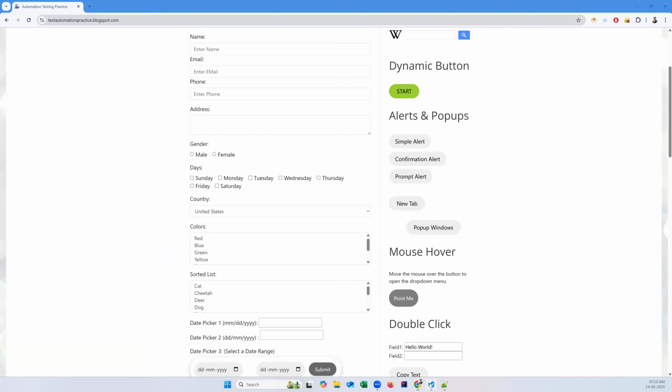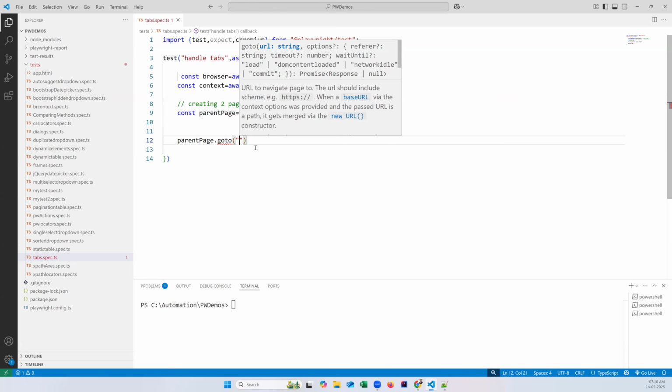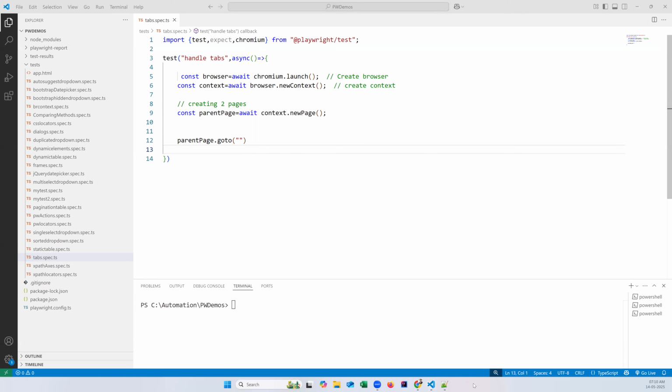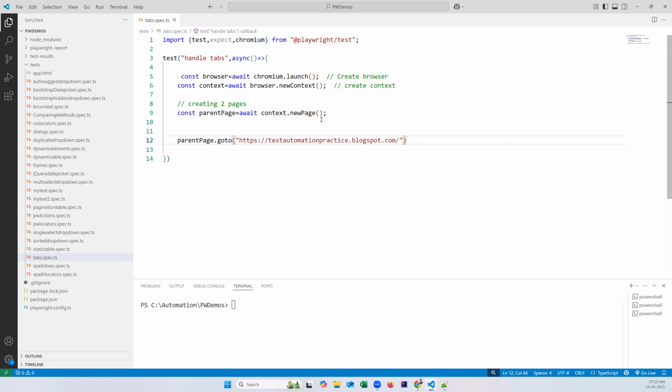So let us try to handle this. I will create only one page for now. Let's call it page, or else you can call it the parent page. The new page is the default page. By using this parent page, I will launch the URL: parentPage.goto, and I pass this URL, copy this URL and pass it here. So I created only one page, the parent page, and by using it I launched this URL.